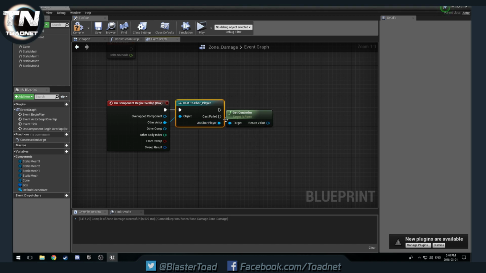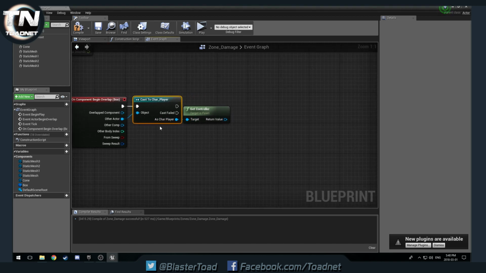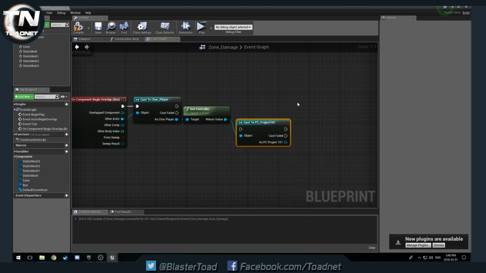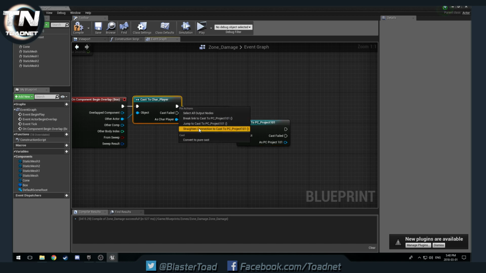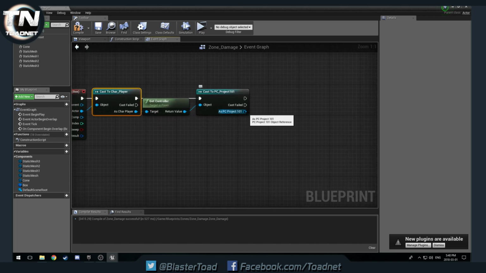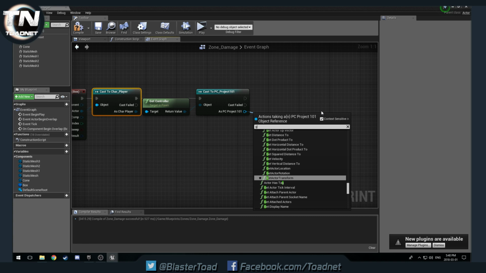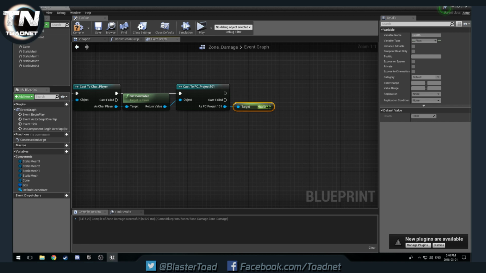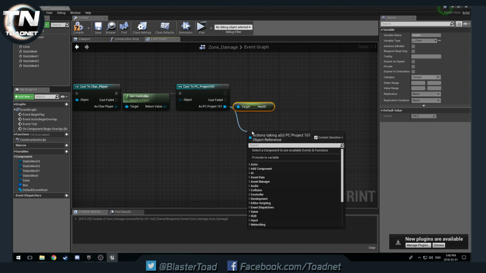And if we do it here, it will also work in multiplayer. We get controller like this. And we're going to pull off here, we're going to cast to PC_project101. I'm going to plug that in like that. And we are going to get health, because remember we just made that health variable. And then we're going to pull off again, and we're going to set health.